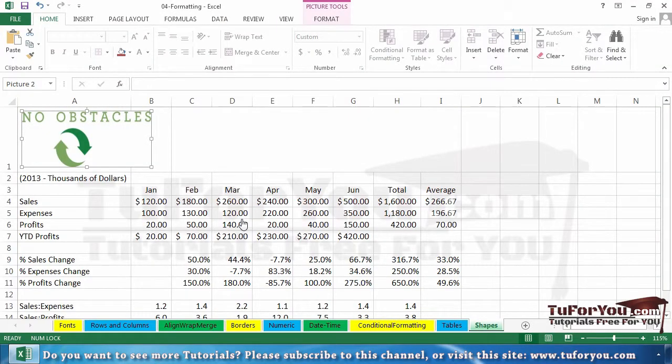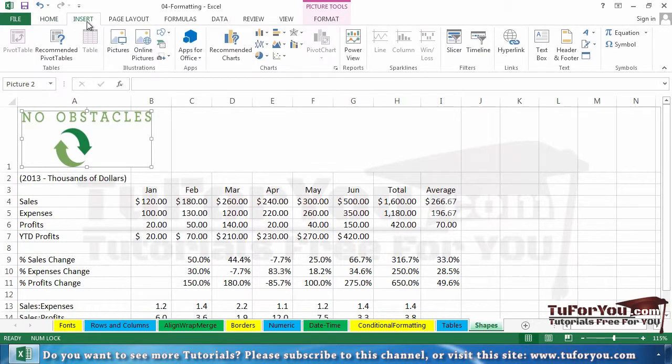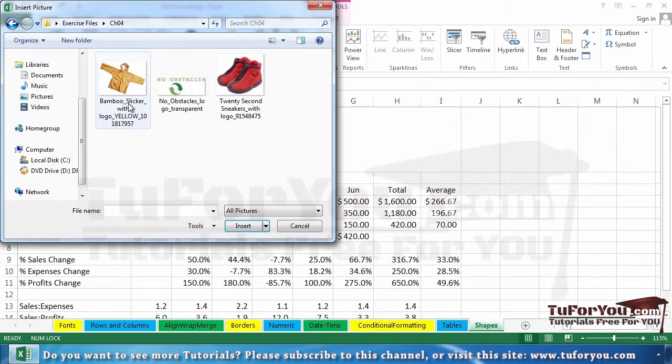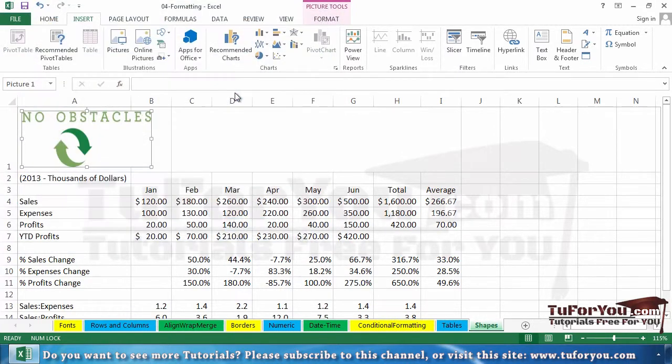If you'd like to add visuals, pictures, icons or shapes to a worksheet, the Insert tab in the ribbon provides us with a number of choices. For example, pictures. In files that ship with this course, you will see some pictures in Chapter 4. Here's one for the company here that makes clothing items. We want to show this in the worksheet. Just double-click it and there it is.